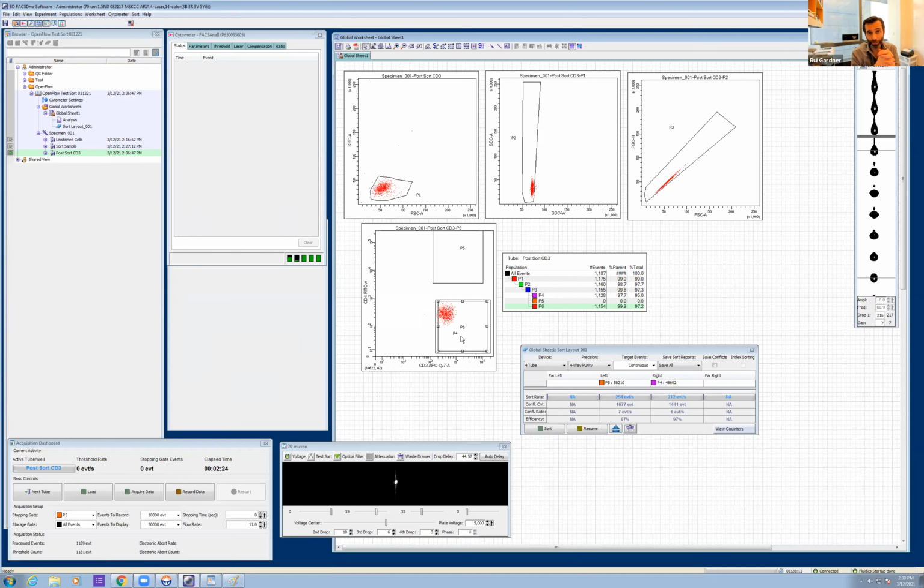Yeah, that's an important point, actually. That's actually one of the most important points in the success of a sorting experiment, right? It's how you handle the cells before, how you handle them during and after. So somebody was asking here, would you routinely clean between samples if sorting multiple samples? And the answer would be yes.